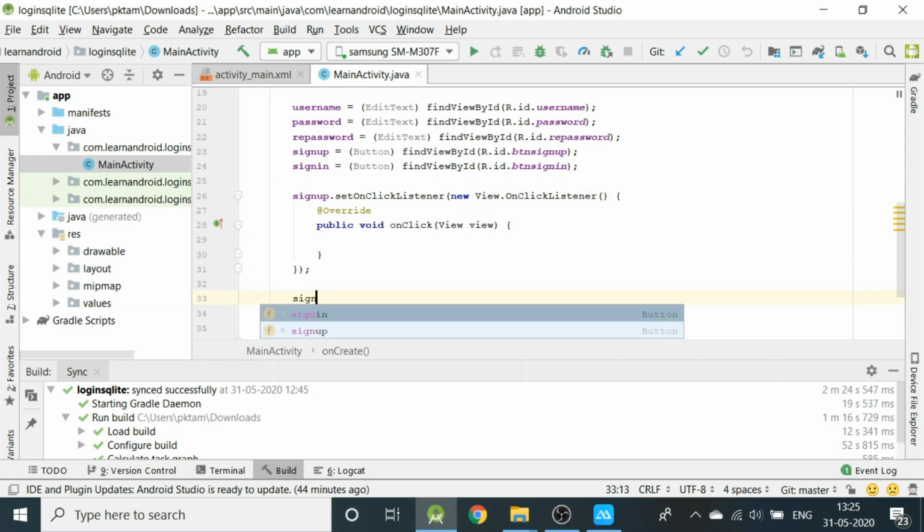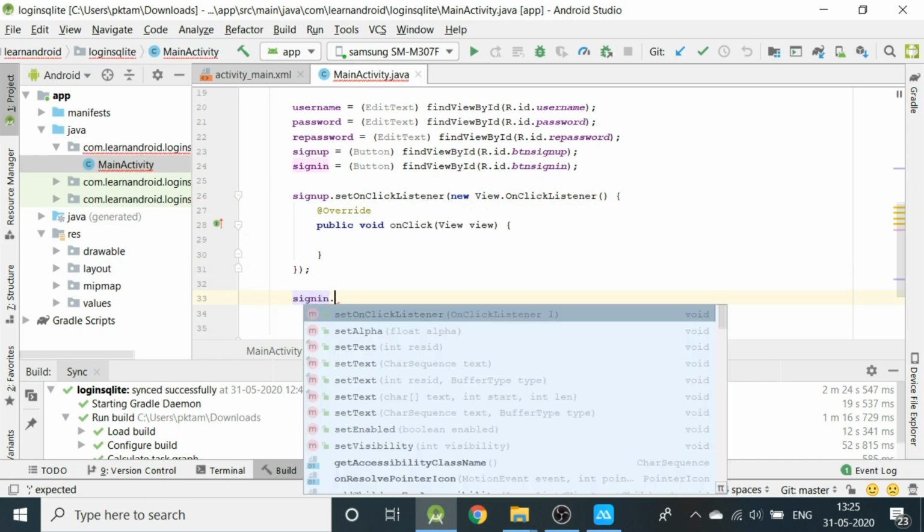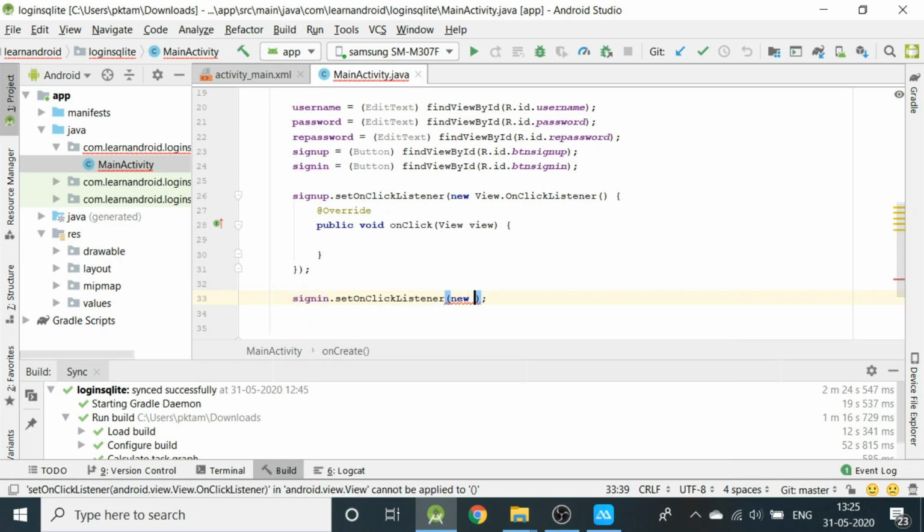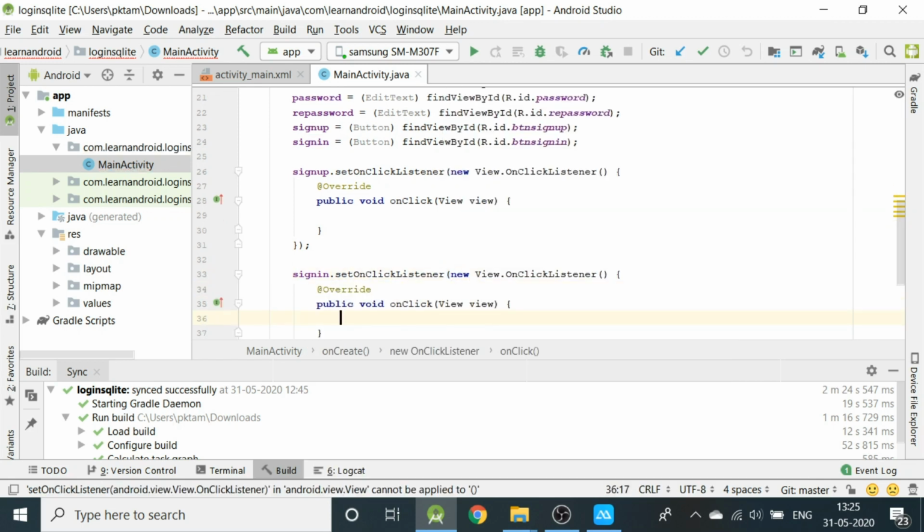Then down below, we will create another listener for our second button, which is the sign in button. So sign in dot setOnClickListener, new View.OnClickListener.